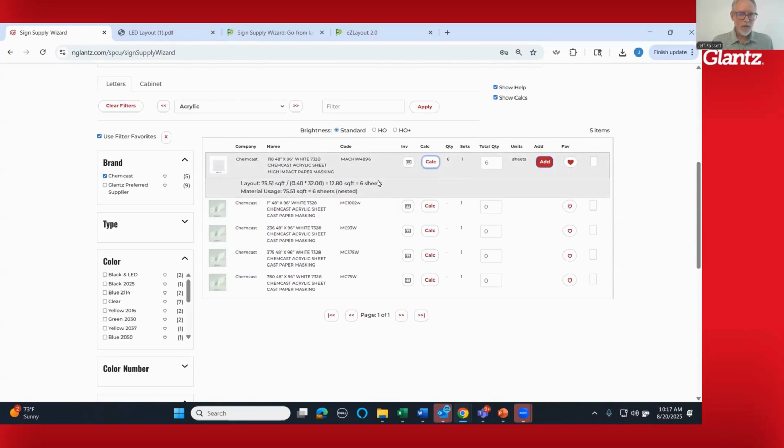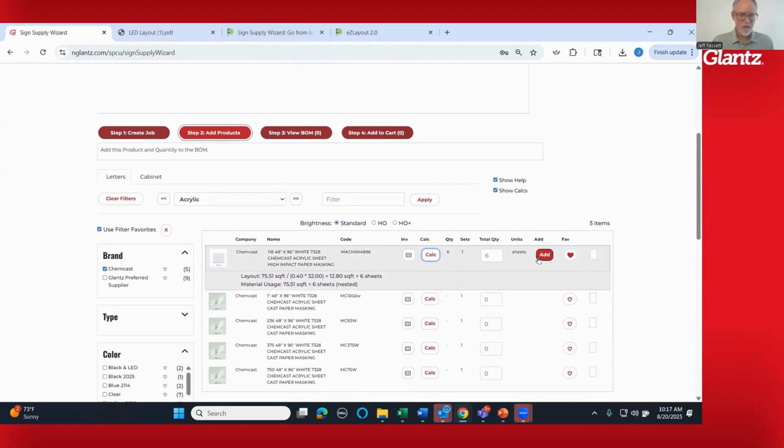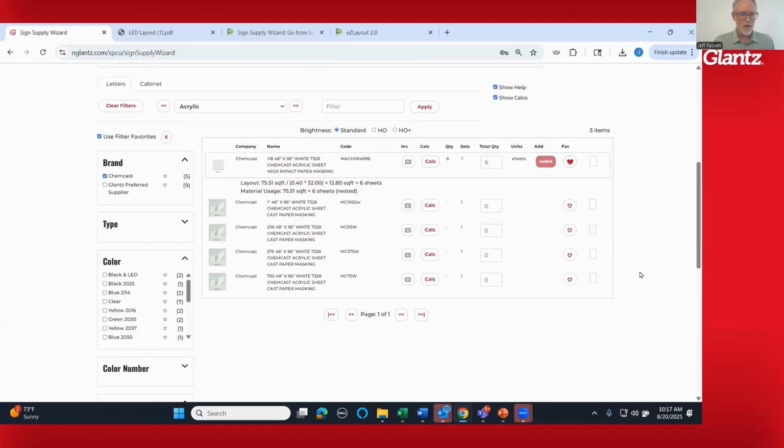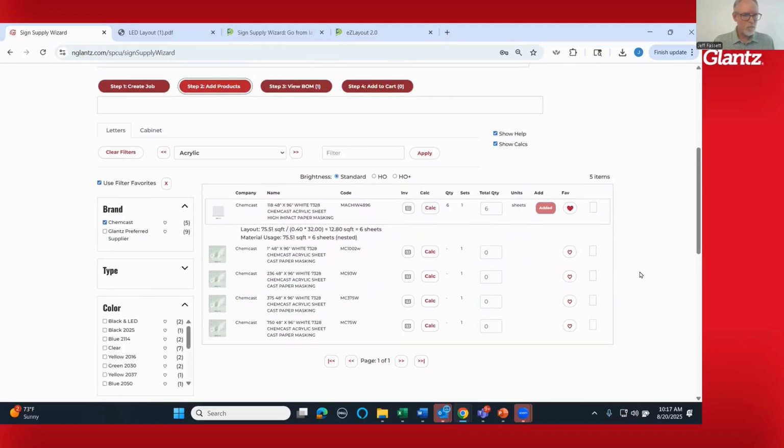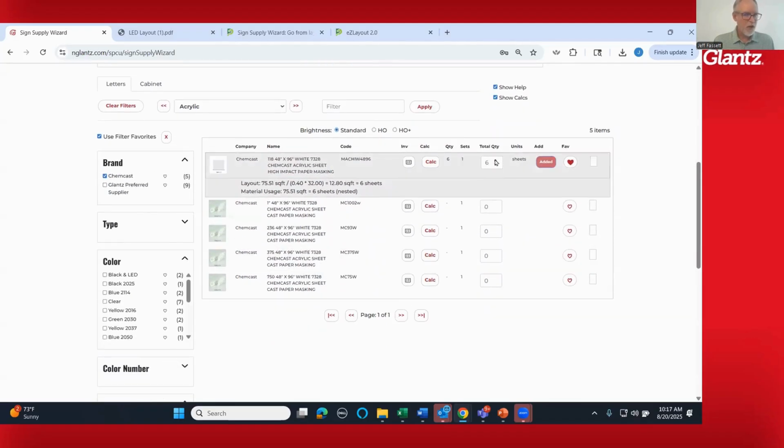So I'm going to go ahead and click on this one, and this already had the quantity in there. I must have inadvertently clicked on it, I guess. We show a little bit of math here, and we're giving a 6 sheets total on this one, given our nesting routine. Then I'm going to click on add, and that now goes into the BOM, and it says step 3 view BOM. It has a 1 in the parentheses, which means I have one product now in the BOM.